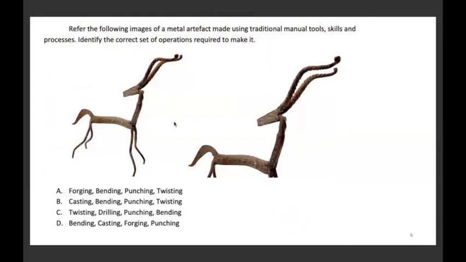Refer to the following image of a metal artifact made using traditional manual tools, skills, and processes. Identify the correct set of operations that is required to make it. Okay. Here, what happens is we'll look at them one by one. Here, the correct answer is this.